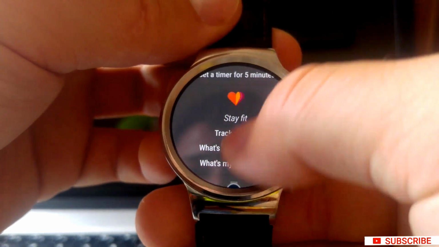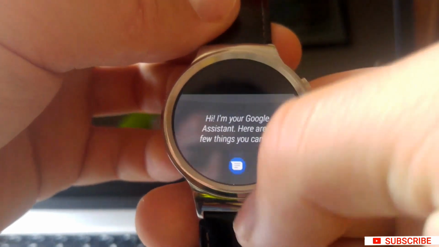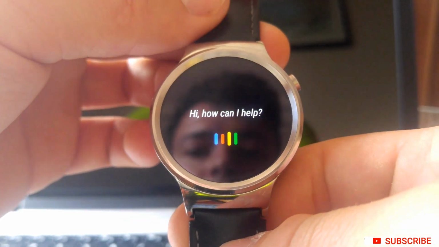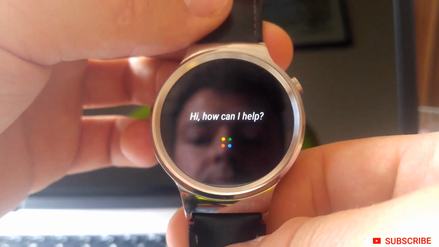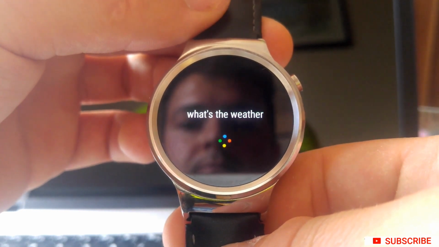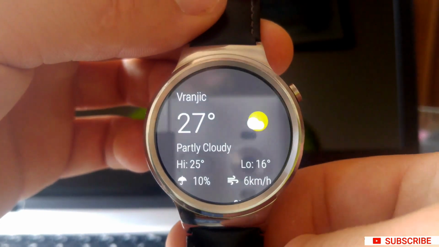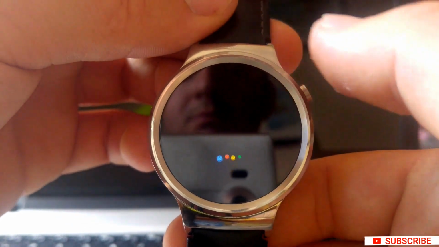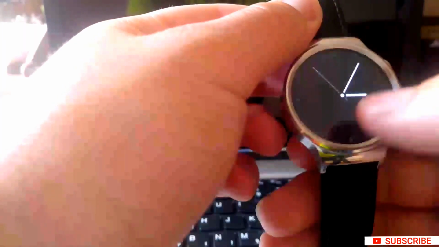I really like Google Assistant because it helps you get things done and use the watch in a better, faster and easier way. Let's try it. What's the weather? Sorry for the slow internet. Okay, let's see. Maybe it's slow because it's the first time, but here it is: the place where I live, what temperature it is, and everything. So it really can help you in daily use.